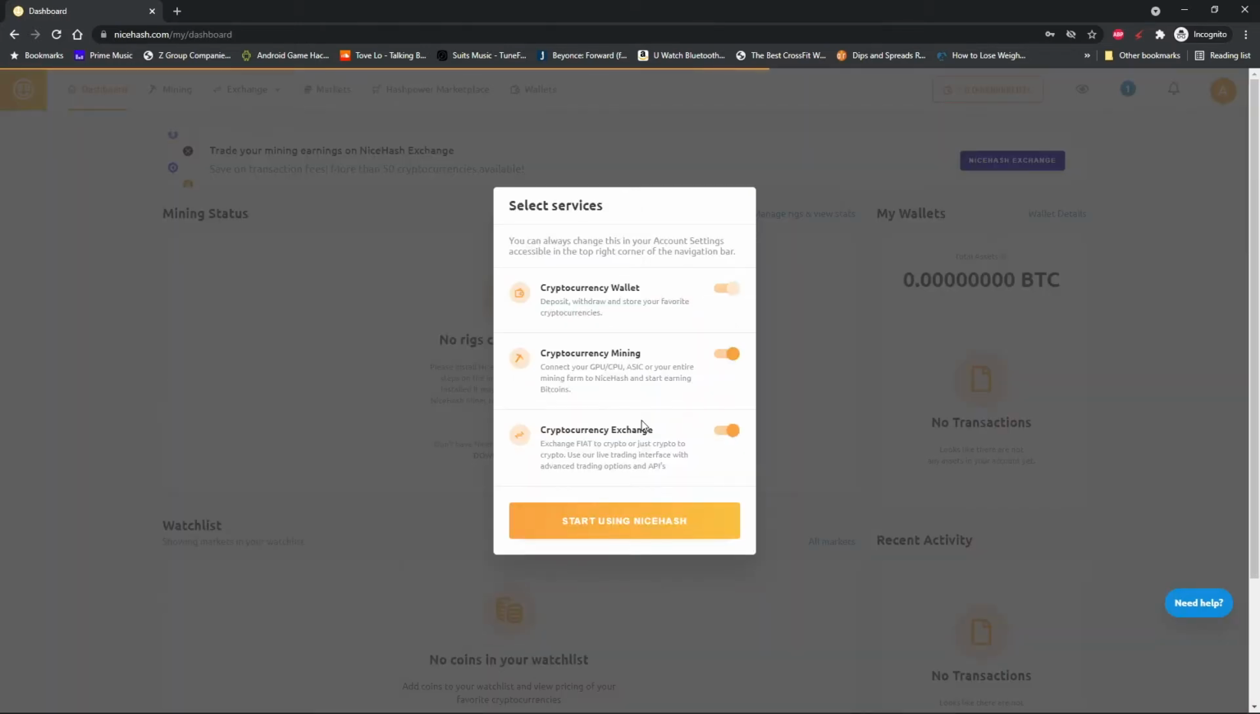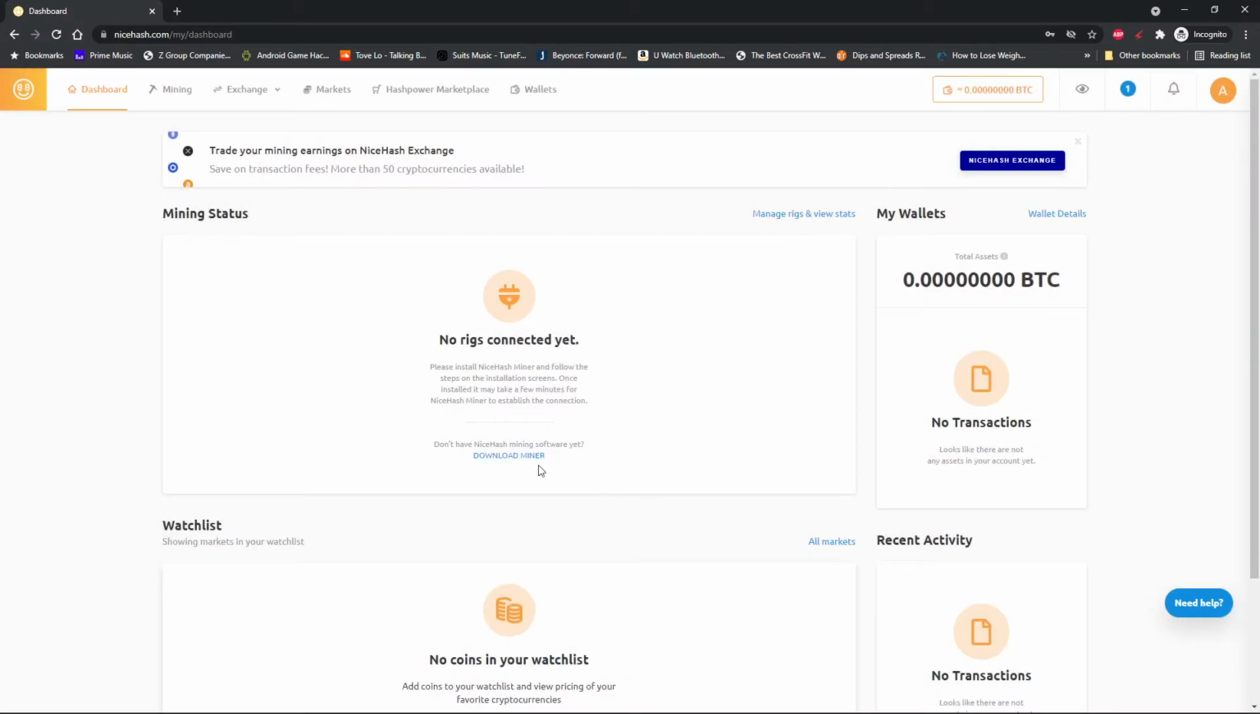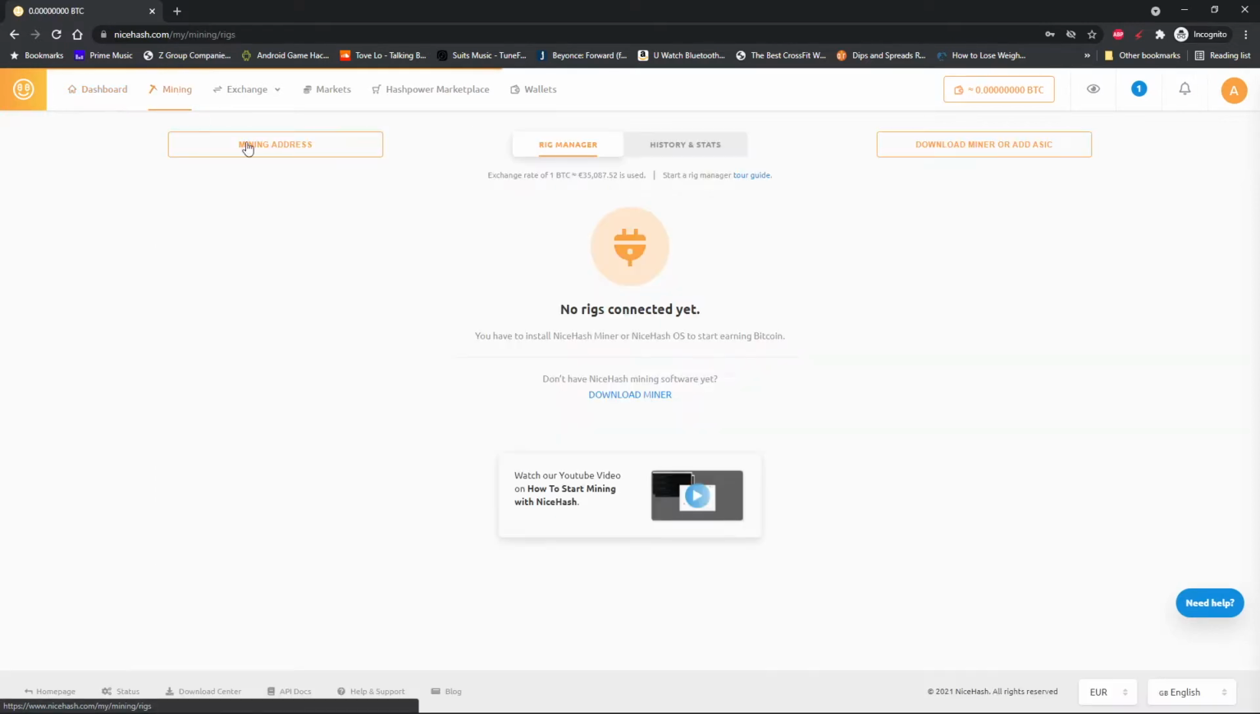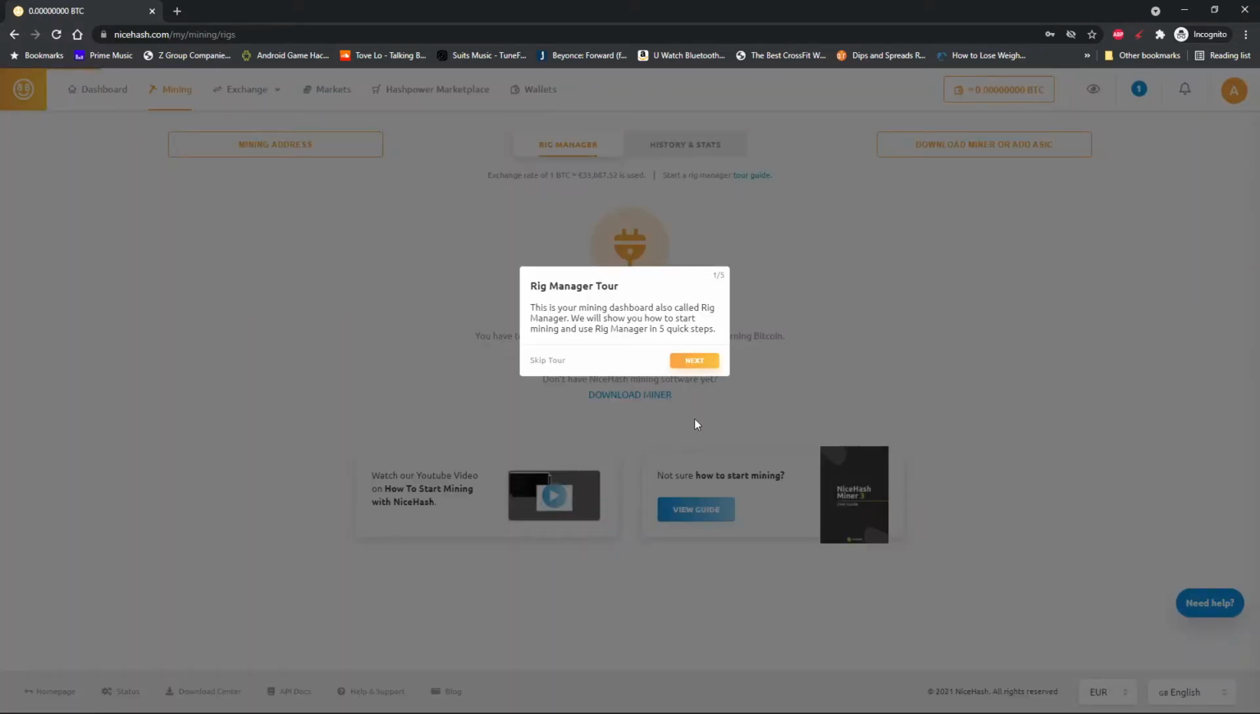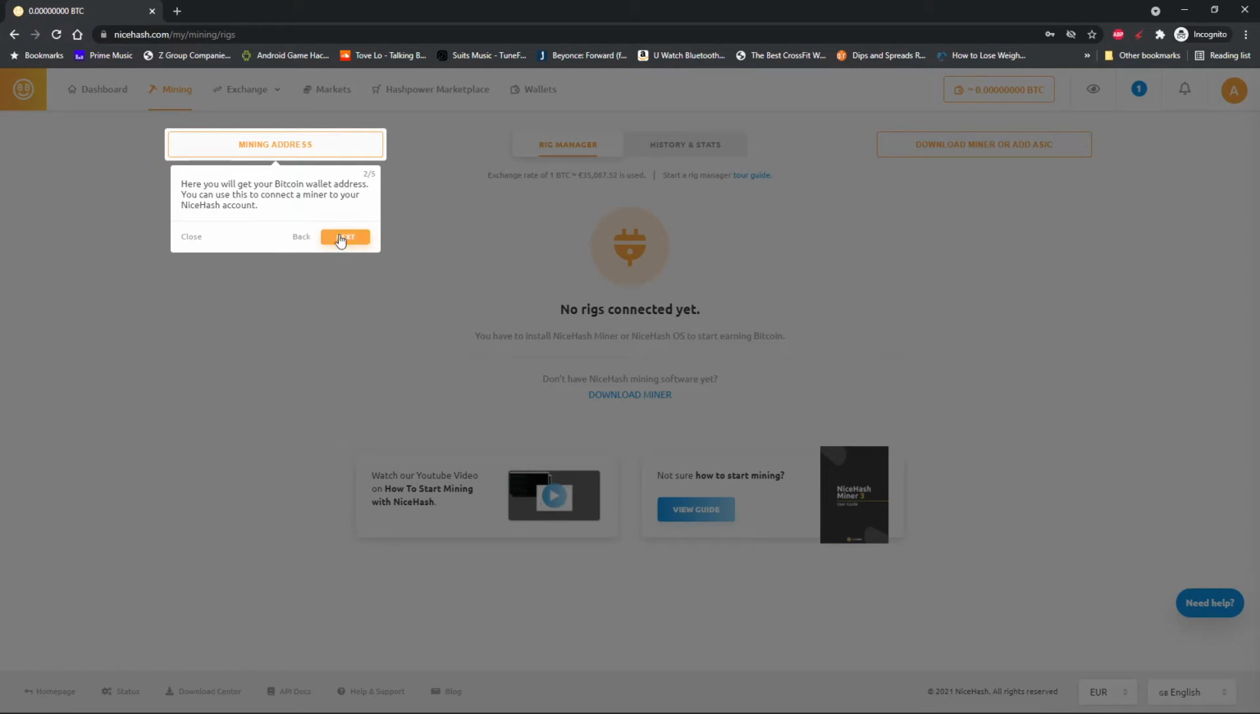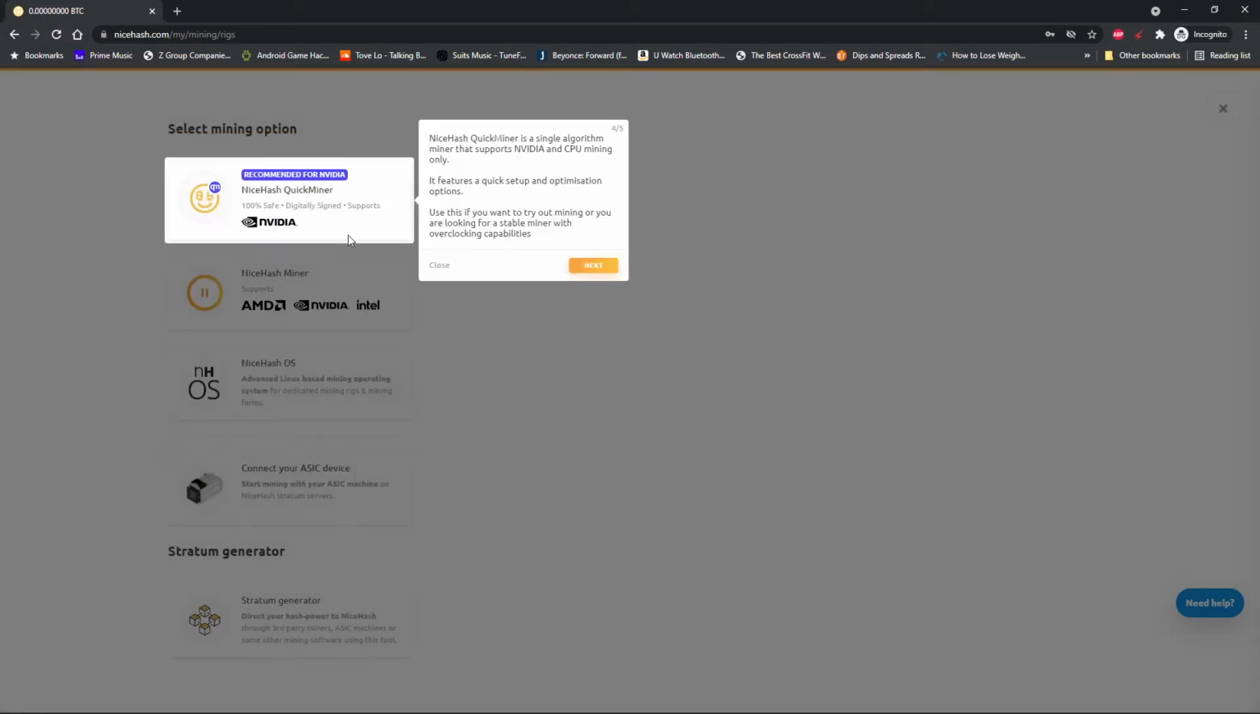So now I have logged in, and basically it's asking me, I'm just going to click continue because this is where I'm starting. Now I'm going to go to mining. Here it is saying no rigs connected because we have not actually connected any rigs. This is the entire area.